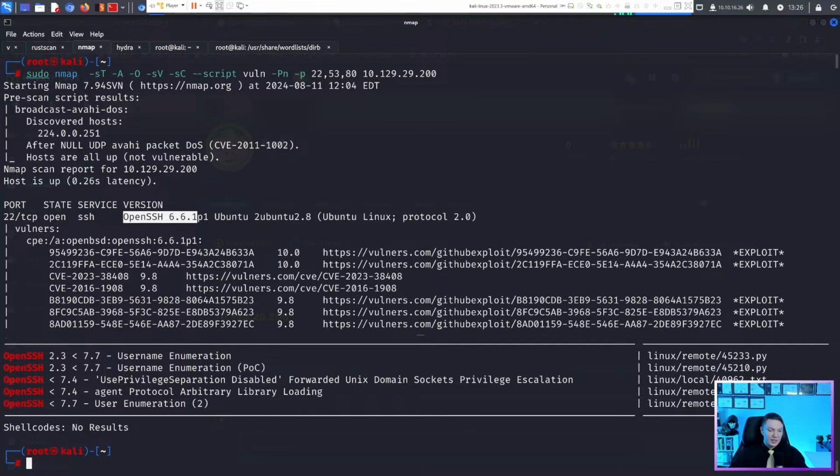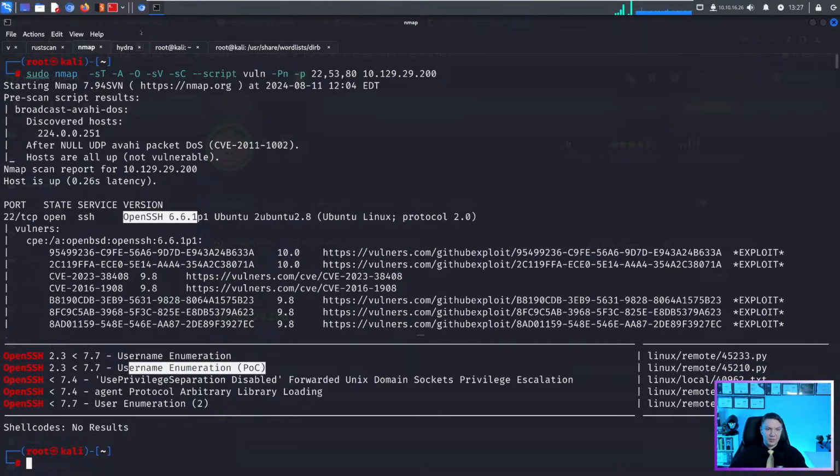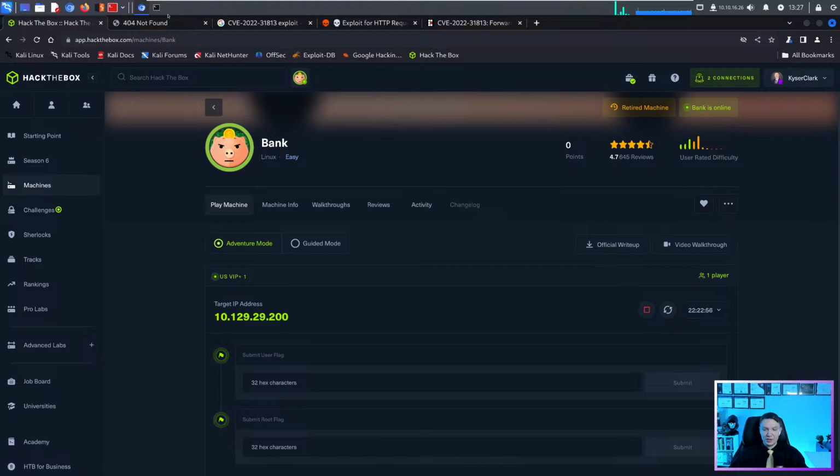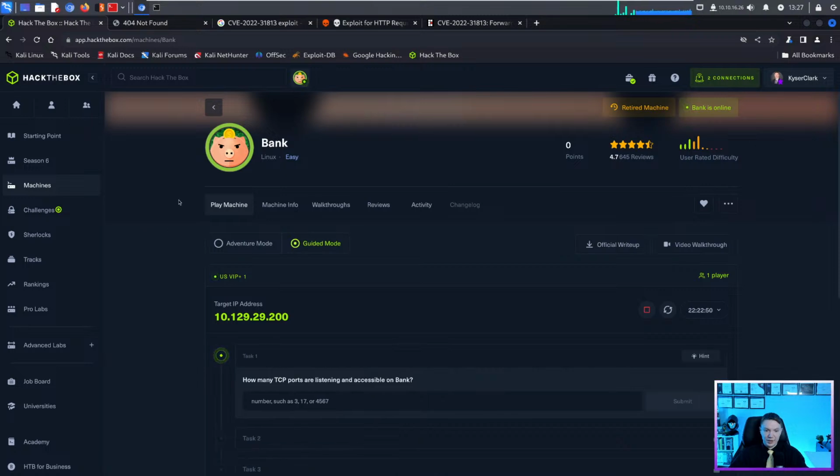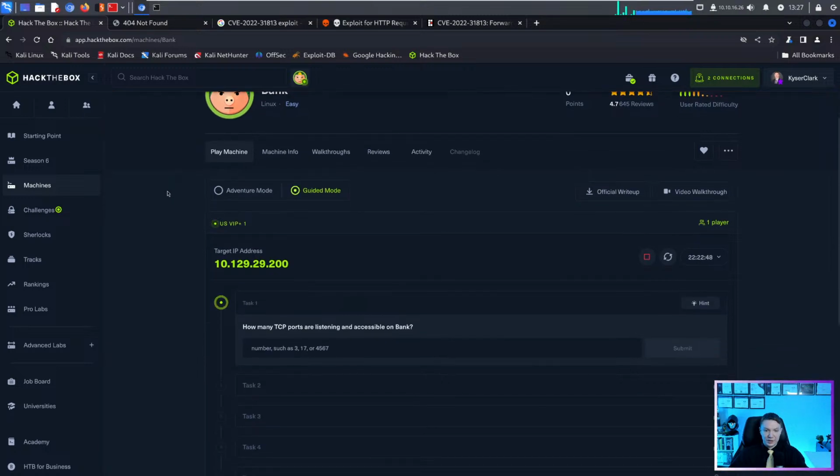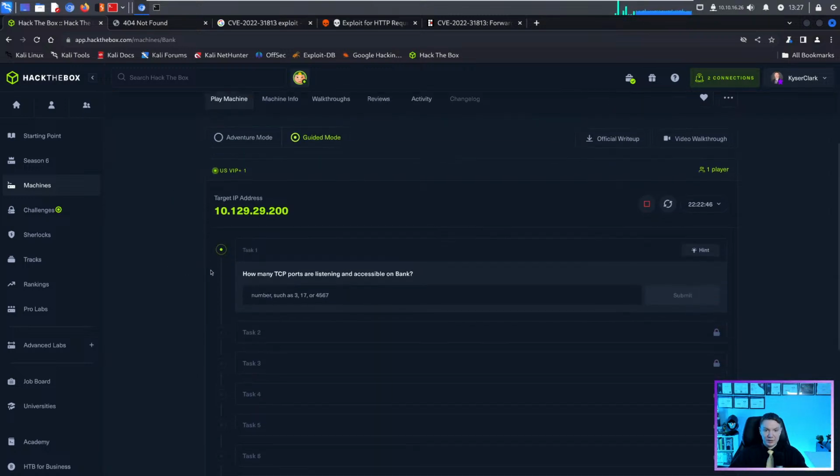Not saying it's impossible, but I saw somewhere that SSH ports are usually rabbit holes unless you have creds. Yeah, typically. That's usually right. But I mean, user enumeration though could be the way. I mean, I don't know. Let's just get a hint here. Let's get a guided mode here. Alright, so we're just gonna go in here until we find a hint.